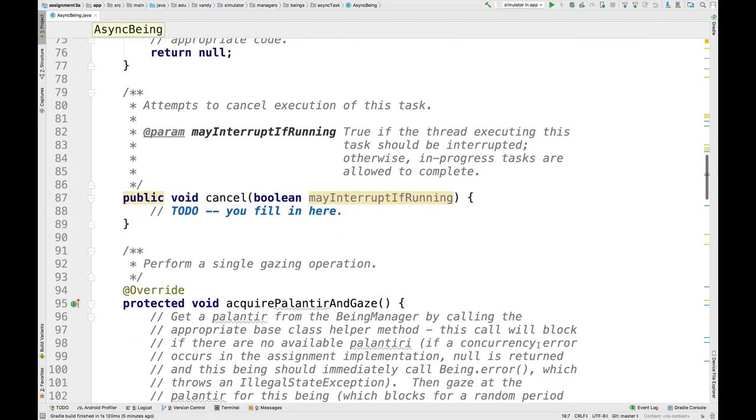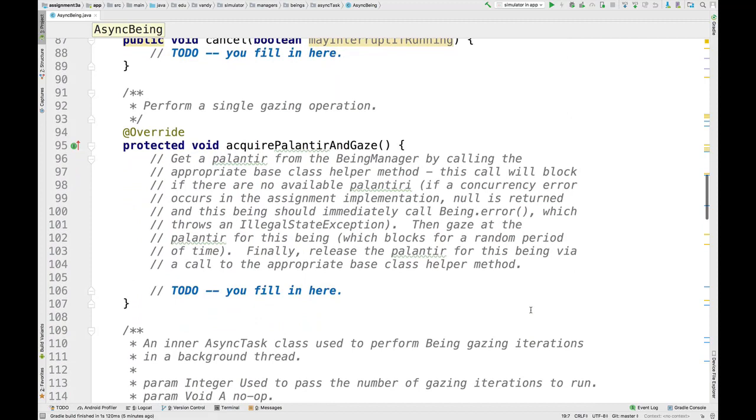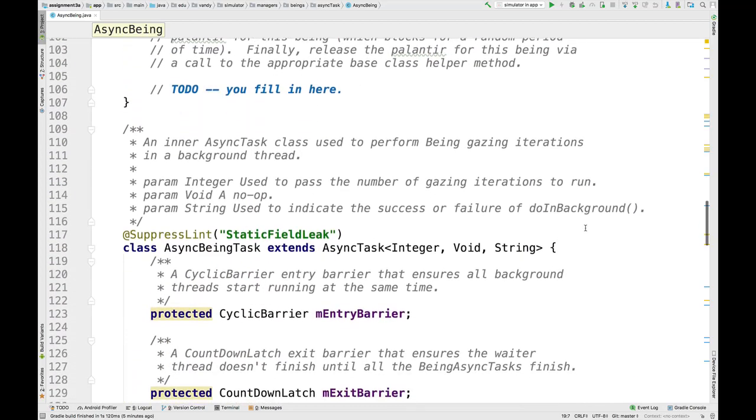Here's a method that's left over from things you've done before. This should be pretty straightforward. It's just copying from the earlier solutions to implement the acquirePalantirAndGaze method. This just performs a single gazing operation. No real change here from what you've done before. Just make sure you copy it in properly.